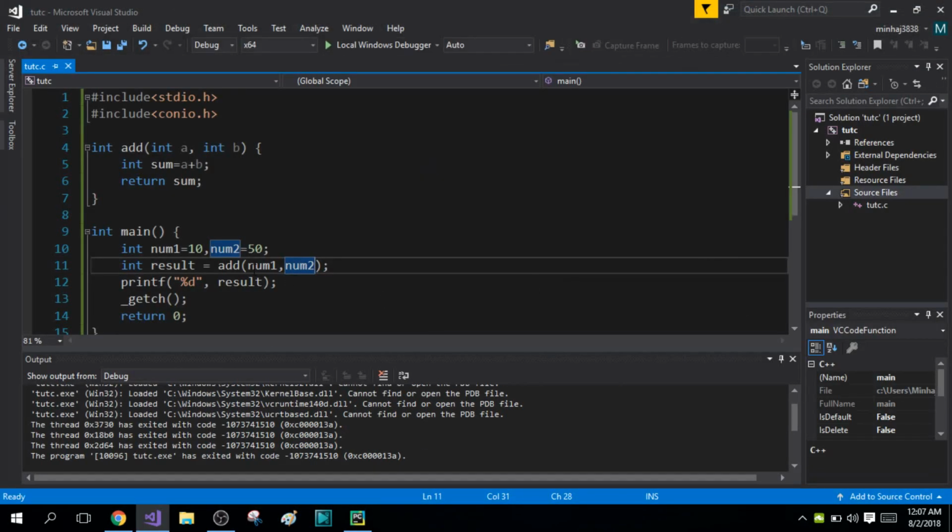So these right here, this is called the argument of the function. When you pass the variables into your function, these are called the arguments of your function. And these variables right here, these are called the parameters of your function.